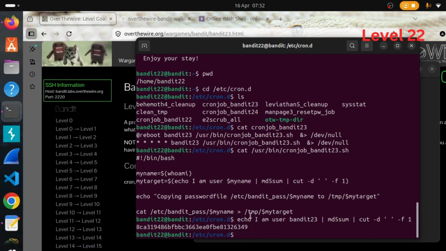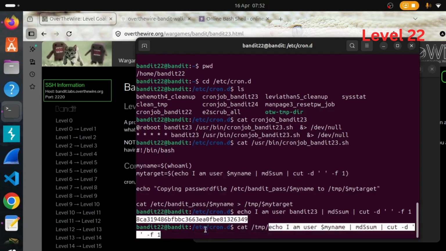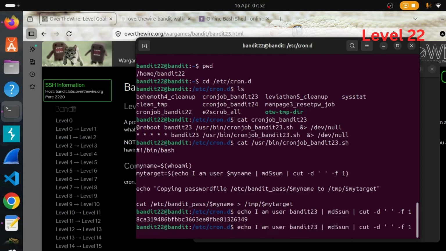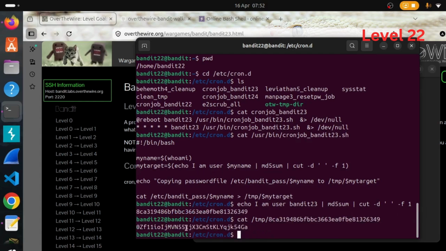As we know, the /tmp/mytarget file holds the Bandit 23 password. So what we are going to do is simply cat /tmp/ and copy this. Oh, my bad. Copy this. Once you do this, you'll get the password for the next level, which is the login password for Bandit 24. So this is how you solve this level.